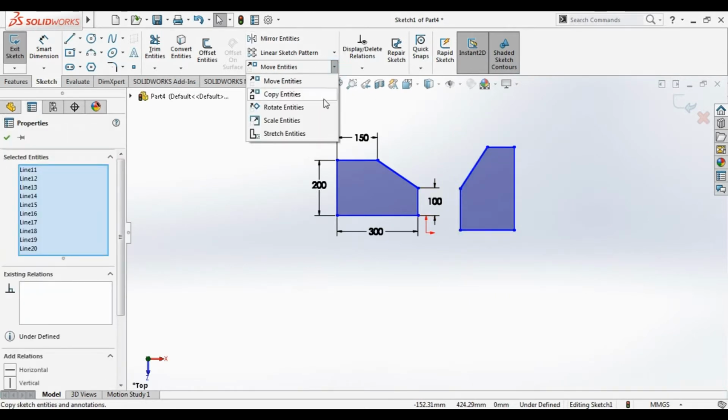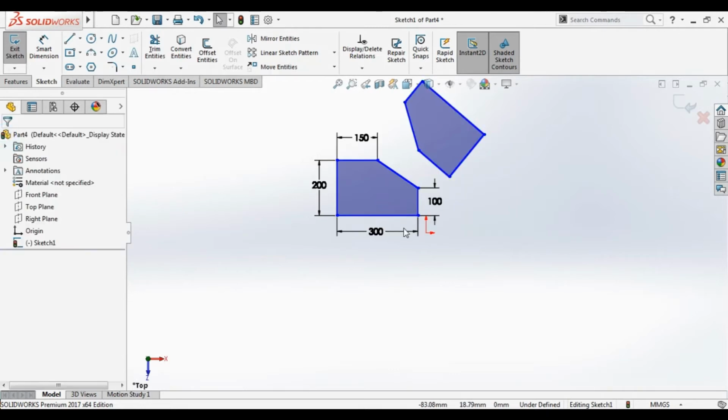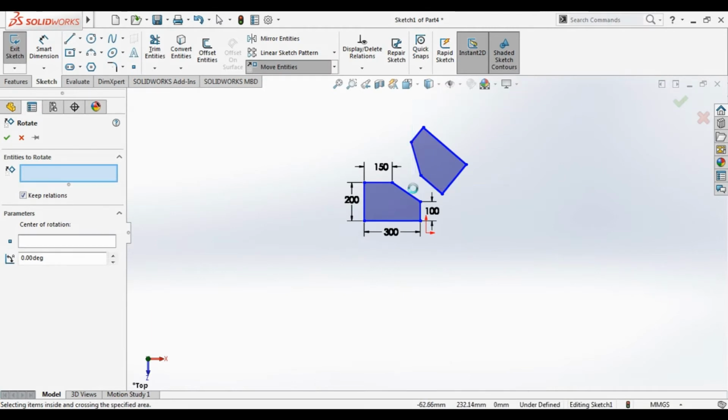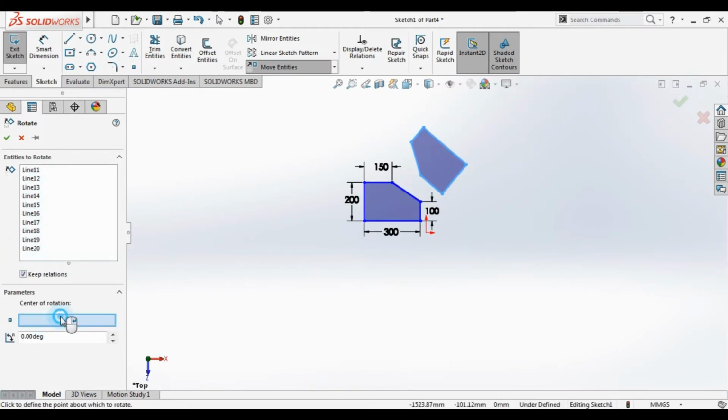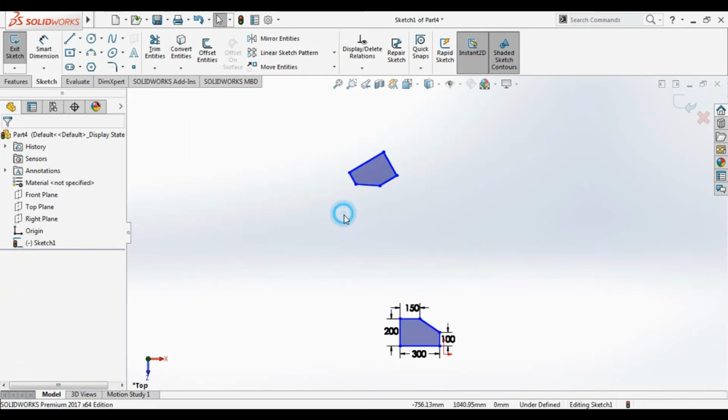Again rotate entities, center of rotation, we can choose any center of rotation here, and 50 degree. Finally select entities, center of rotation just here, 7 degree. Okay, here our sketch. That's all in this tutorial.